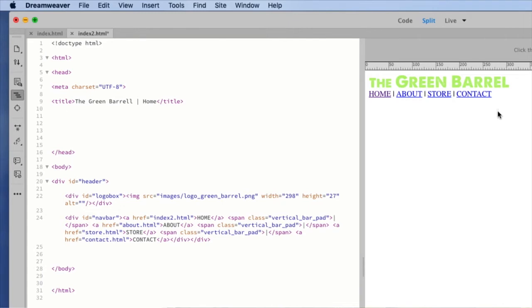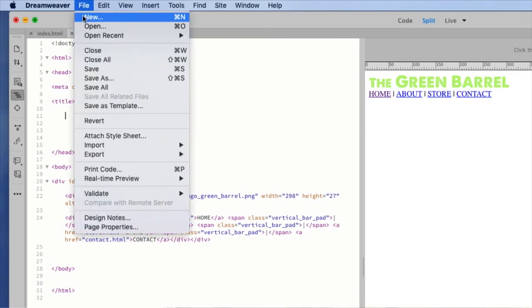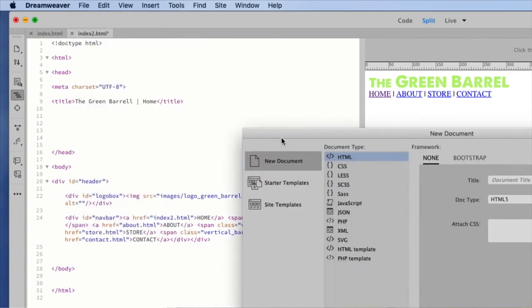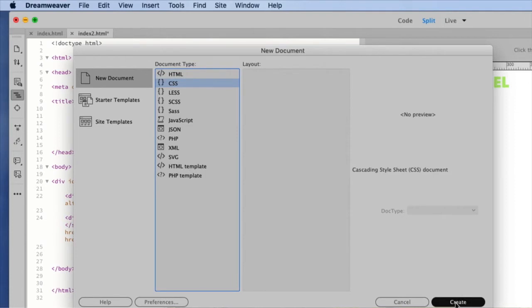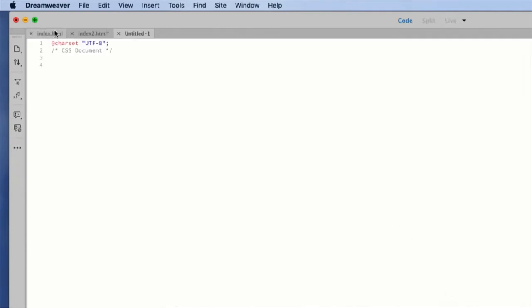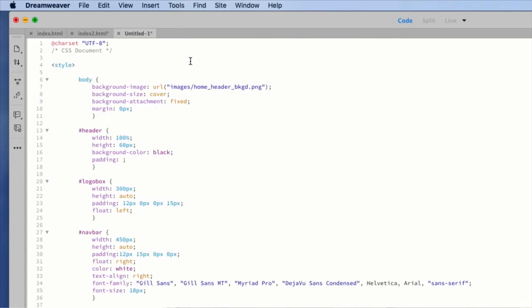Okay, we expected that. Okay, so I'm going to say File, New, and I'm looking for CSS, not HTML. I'm going to say CSS, then Create down at the bottom here. It says Create. And here we have a blank style sheet. And I'm going to paste it. Okay, so you should do the same.